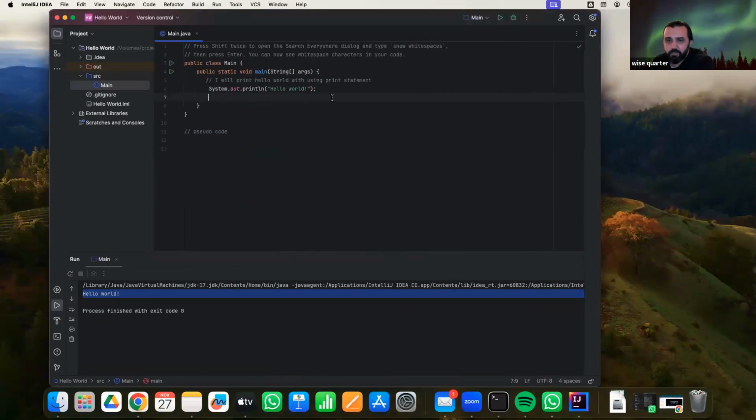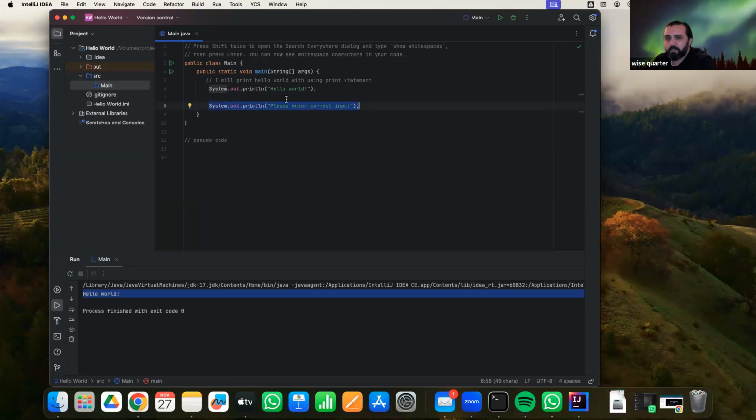You can say, for example, in any chunk of code, "please enter correct input." So whatever chunk of code you have, at some point you want the user to know that the input they entered is not correct, so they need to enter correct input. So that's when you need to print something.